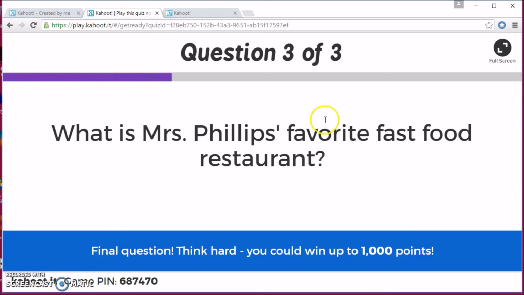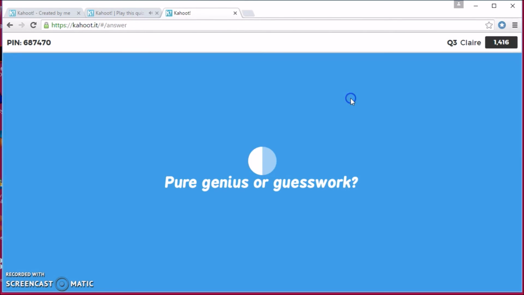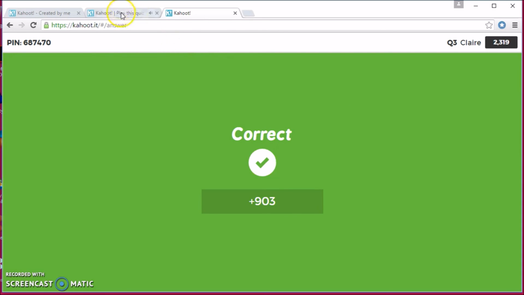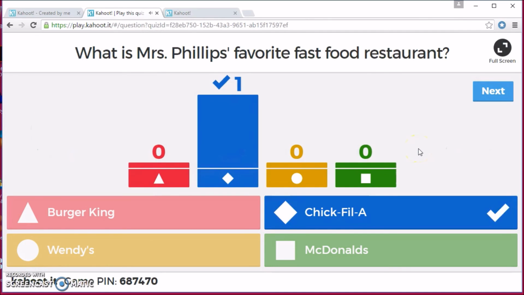What is Mrs. Phillips' favorite fast food restaurant? I know that the answer is Chick-fil-A, so I'm going to choose. We got it correct. And this also shows you that 1 person got it correct and 0 got it wrong. That is very helpful information when you have a class full to quickly see the graph and see where the struggles are within your classroom.